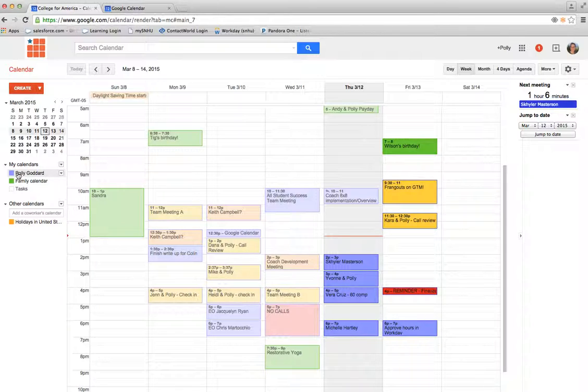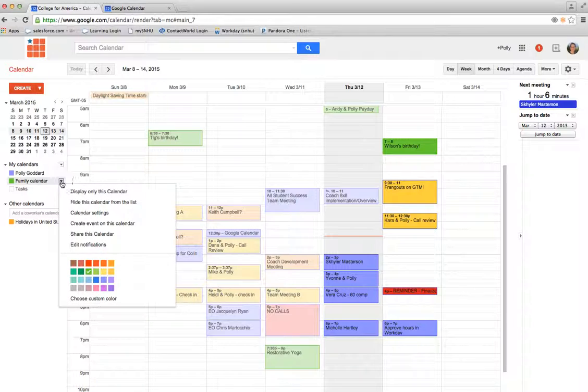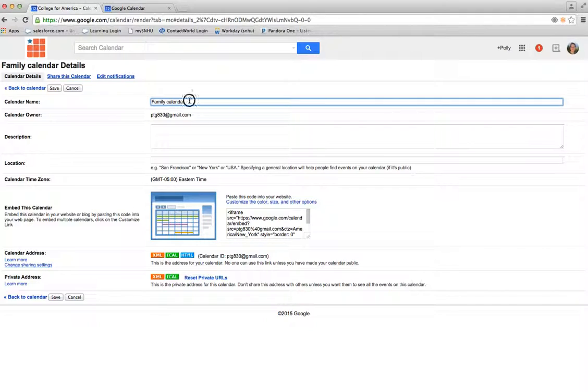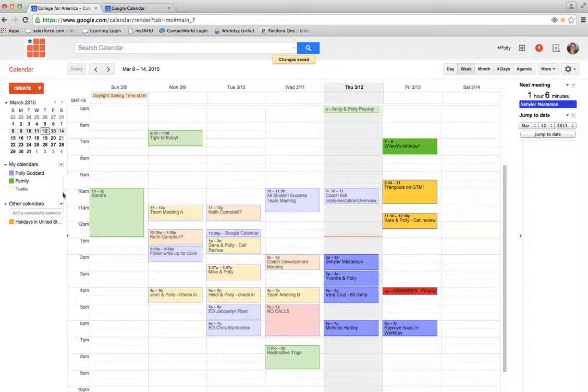Usually it comes through and it'll say Polly Goddard, and then if my other account is also called Polly Goddard, it will have the same name here. So you want to change that so that it's a little easier to tell the difference between the two. To do that, you click on this down arrow here, click on Calendar Settings, and you can change this to anything you want. I usually just call it Family. Click Save, and you'll see that it changes the name here.